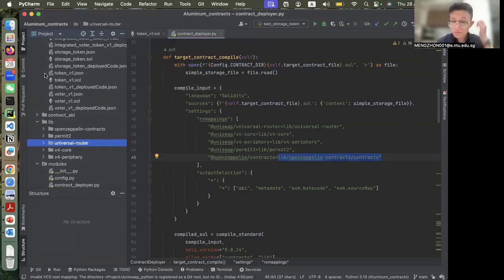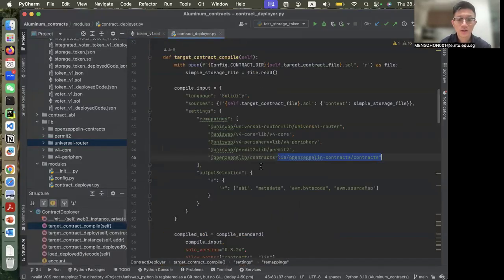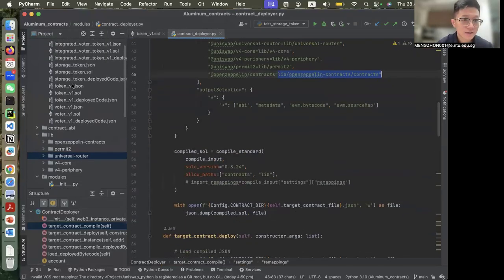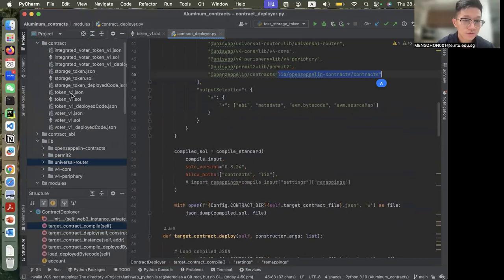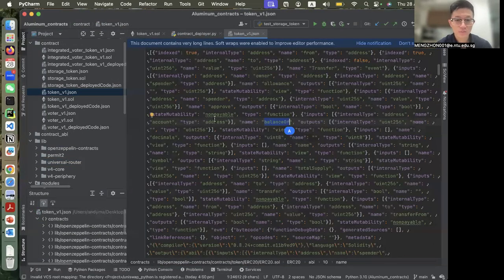Okay, so in this way, I can use my local code, local library to replace the things I define inside the smart contract. In this way, the smart contract can be successfully compiled. After the compiling, I can get a JSON file which represents the result of the compiling.